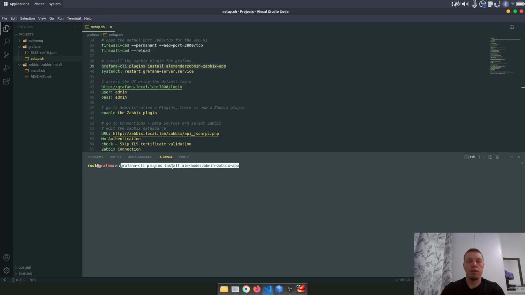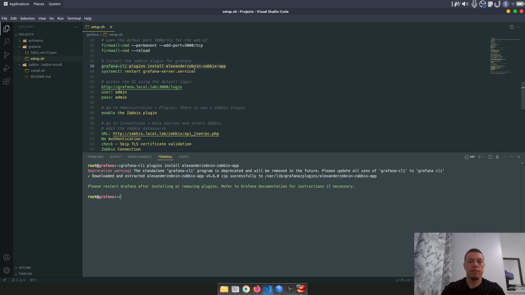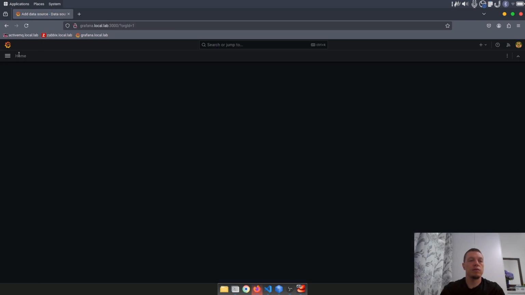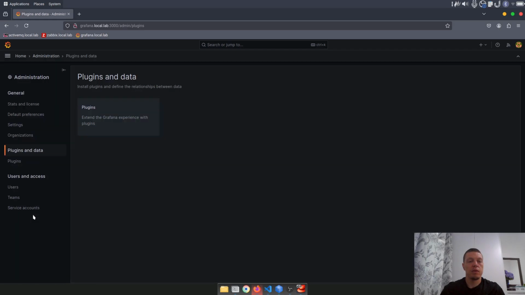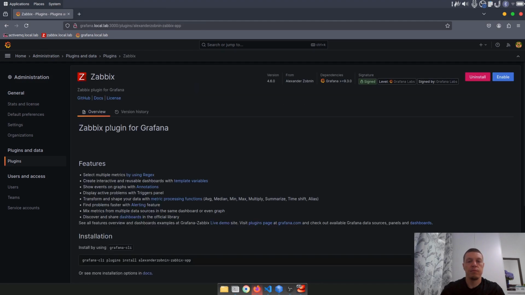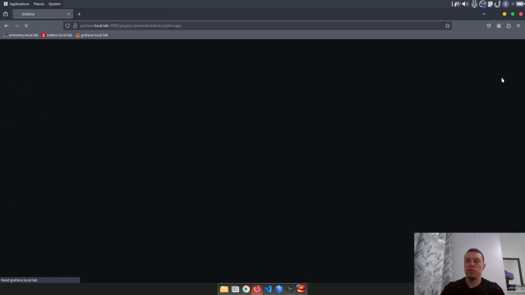So from the CLI, grafana cli plugins install alexanderzobnin-zabbix-app. This will install the Zabbix plugin from the CLI. And then once it's installed, we just need to restart the Grafana server. Okay, cool. Let's go back to home, plugins. We should be able to find the Zabbix plugin now, and we're going to enable it.